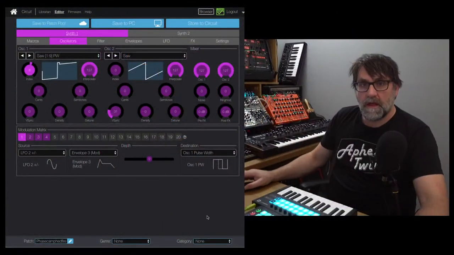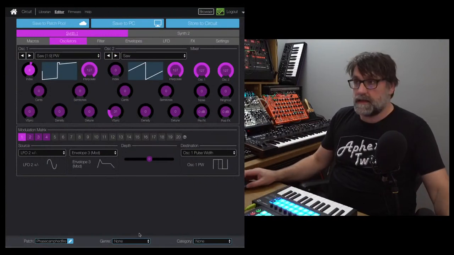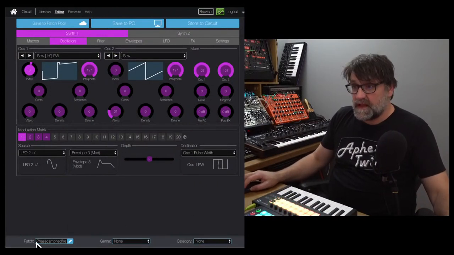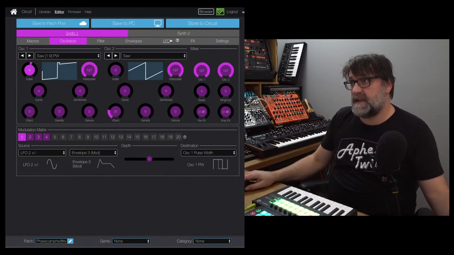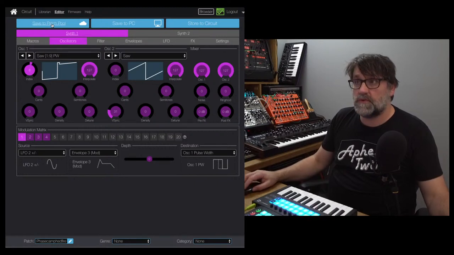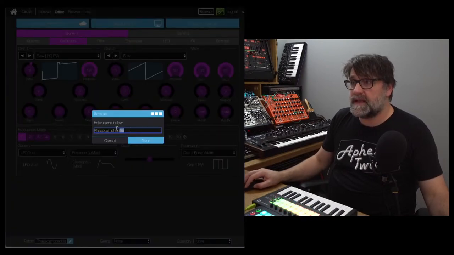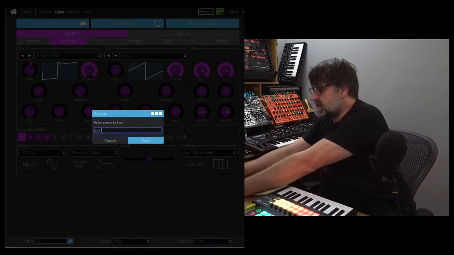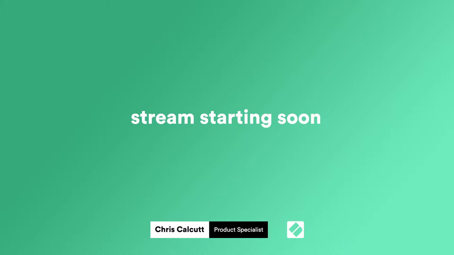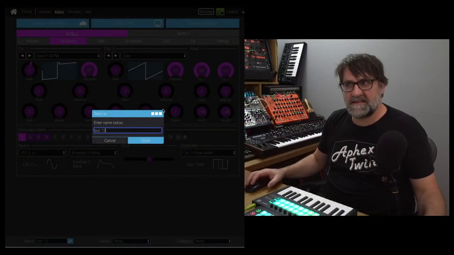So I've got a sound here on my presets. Phase Camp Headfire, I called that one. And this is already saved. But if I want to save this patch, I can just go to Save to Patch Pool. Okay, and then I can give it a name here and we'll just call this test one. Now, of course, when I press the number one, my OBS screen changes. But anyway, there we go.